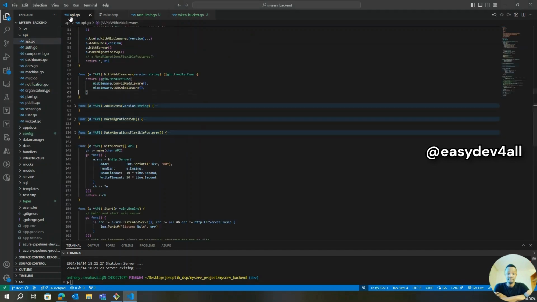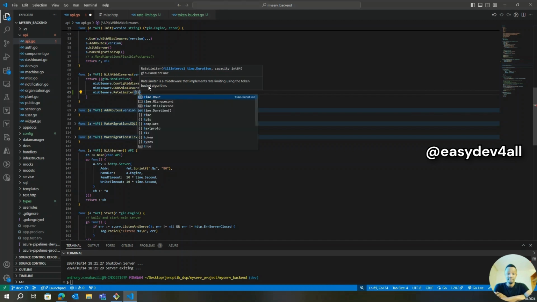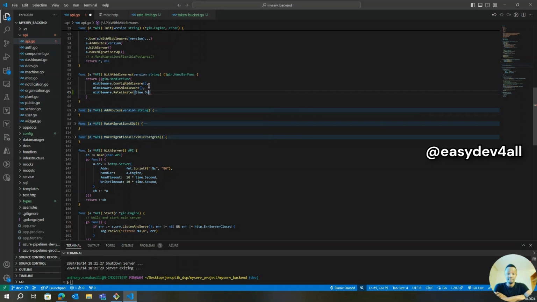Now I'm going to go over here to my API definitions to add this middleware. So here I'm going to call middleware.RateLimiter, and in here I would like to provide the duration and the capacity. I'm going to say time.Second, and within a 5-second window I would like this client to be able to consume only 10 tokens. That's really what I'm saying here, based off of how we have defined this limiter.